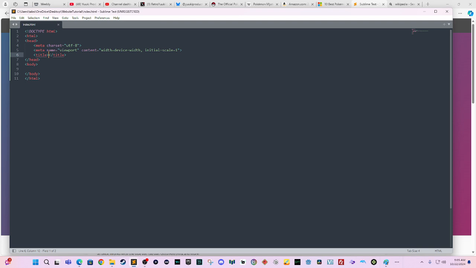The meta charset is UTF-8. That's default. The meta name is viewport. The content is the width of the device, and the initial scale is 1. We're going to talk about device width and all that later on down the line because we need to talk about mobile devices like a cell phone. Because nowadays you see kids on websites on their phone, and if they want to get to your streaming platform, they use the phone as well.